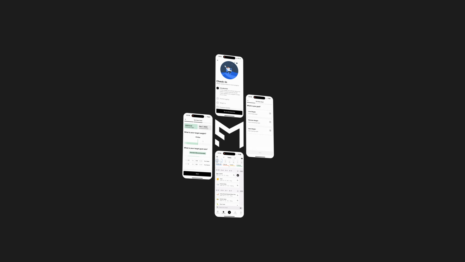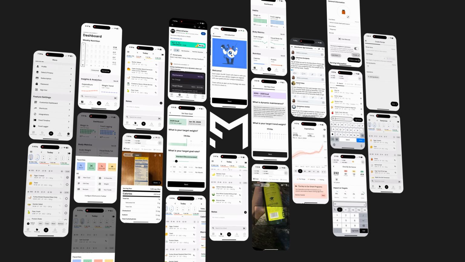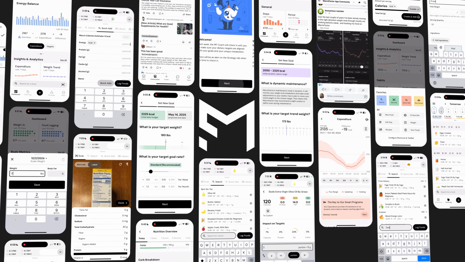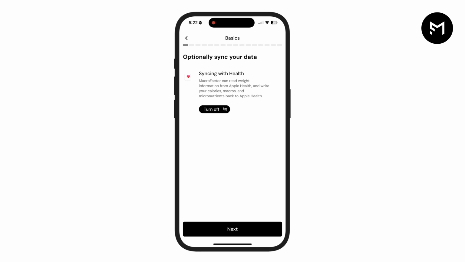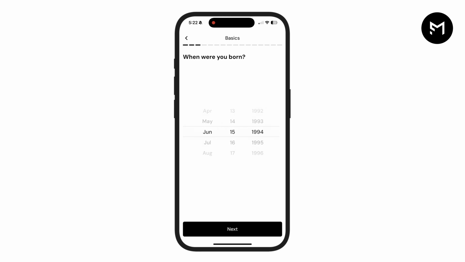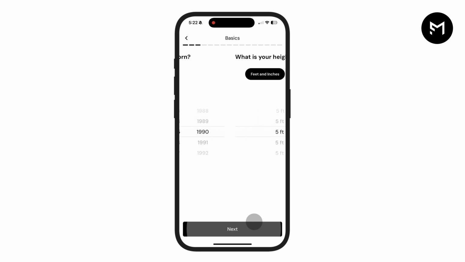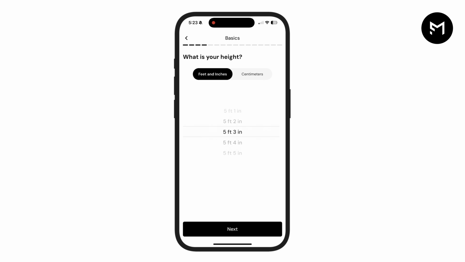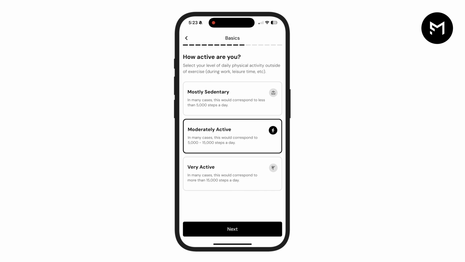There are lots of features and benefits to using MacroFactor that we'll get into as I start showing you around the app. Let's get into that now. Getting started with MacroFactor is simple. The app will walk you through a series of questions to learn more about you, your goals, and your nutrition preferences. First, you'll provide some basic information like your height, weight, and activity level.